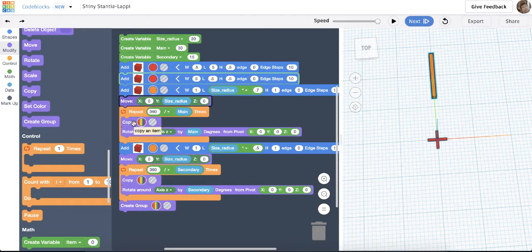I make a copy of the previous object. Copy always copies the last one, and then rotates around axis Z up by main, which is the angle, right? It's going to be doing it through all the increments of the angle that you defined, and the pivot is on 0, so it rotates with this as the rotation point. Then I did another box, the same but a little smaller, so size radius by 0.5, and then this one in particular has the same move.